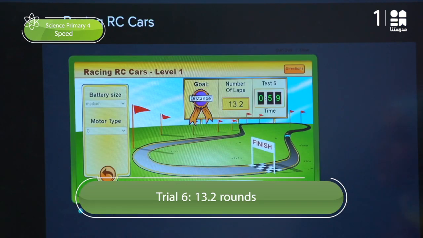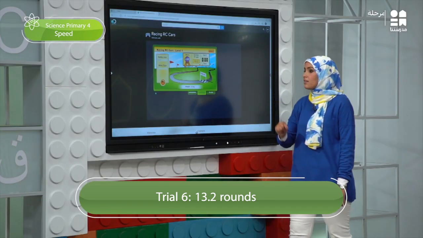Have you seen the distance the car traveled? The car traveled 13.2 laps. This is the greatest distance the car traveled till now.